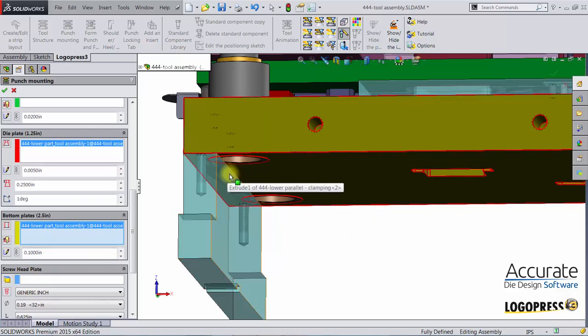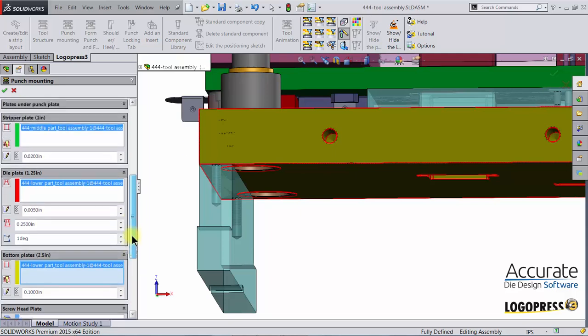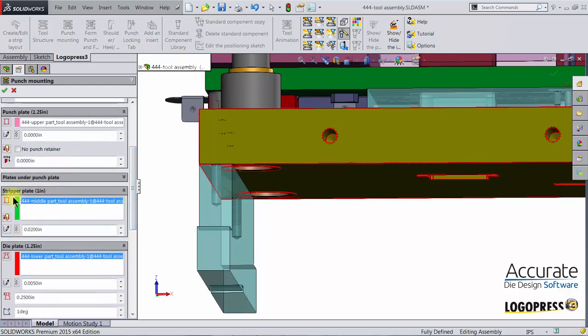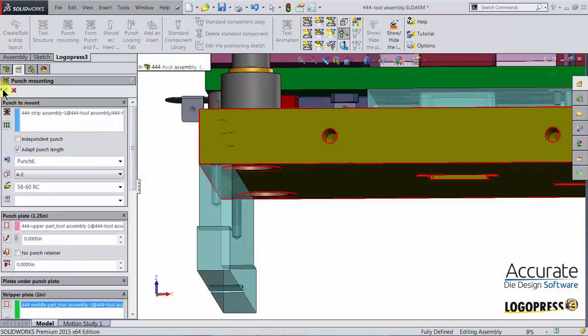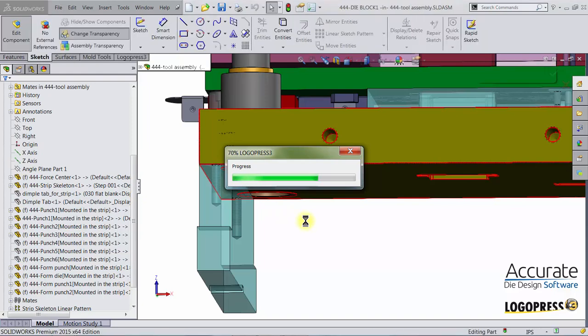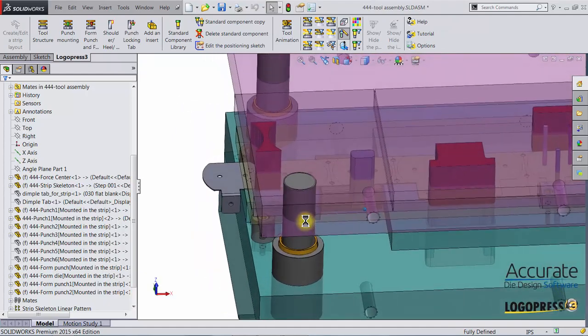With parallels, most often you would just mill a ramp in the area where the slug would drop through. You can also see that the clearances and hole types are defaulting to what we had last selected. So I'll just make a quick check to make sure that they are fine and click OK. And now that punch is mounted.